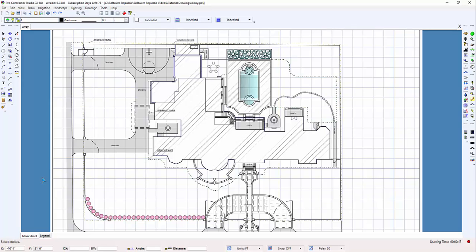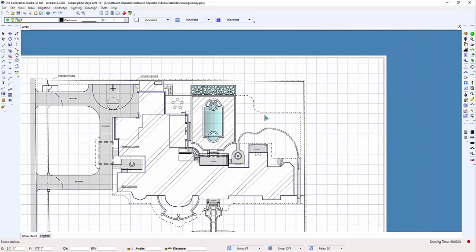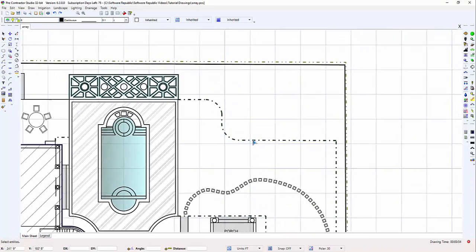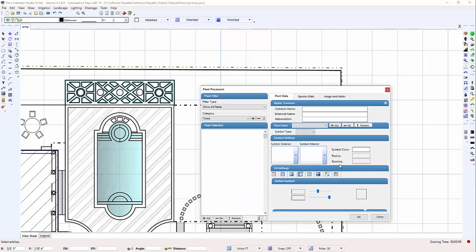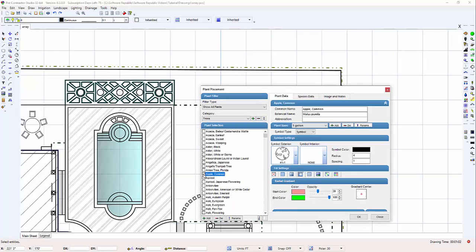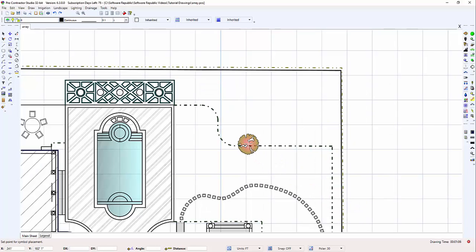In this example, I'll demonstrate how to place tree symbols in a rectangular array in the backyard of this residence. First, place a single tree on the design using the plant placement command. I'll place an apple tree with a radius of 4 feet. I place the symbol by clicking with the left mouse button to set the location and another click for the rotation angle of the symbol.